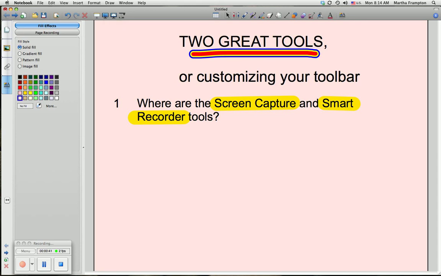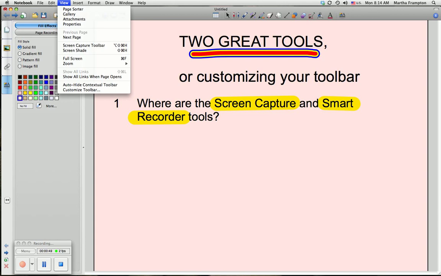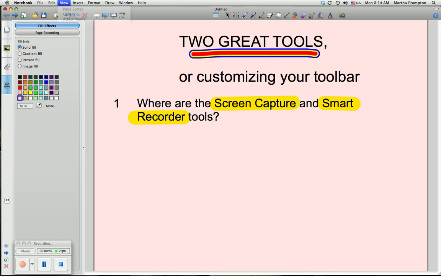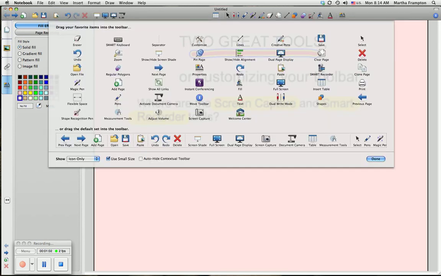So I'm going to go up to the very top line on my screen where it says Notebook. The third choice is View. I'm going to click View, and I'm going to go down to the last choice on the View menu, Customize Toolbar, because I really want to find my screen capture and my smart recorder tools. There are all the tools that are available. I'm going to look in the fourth column, the last row, screen capture.